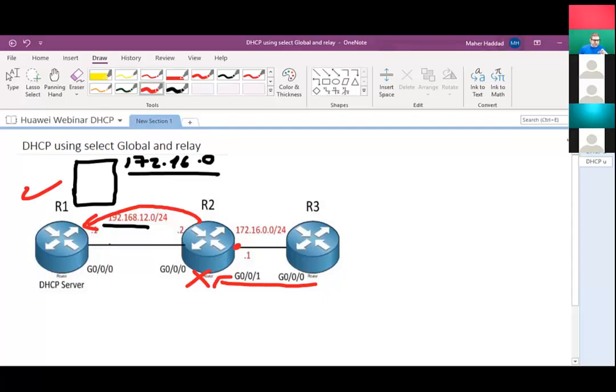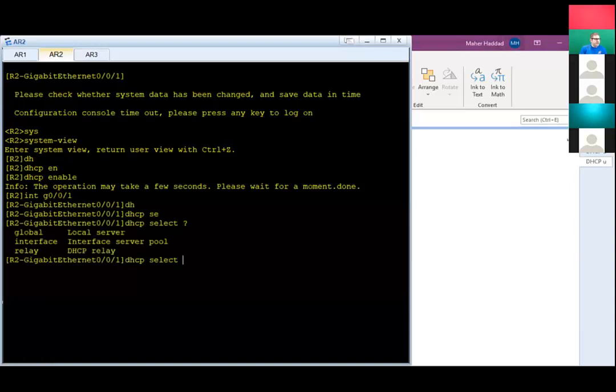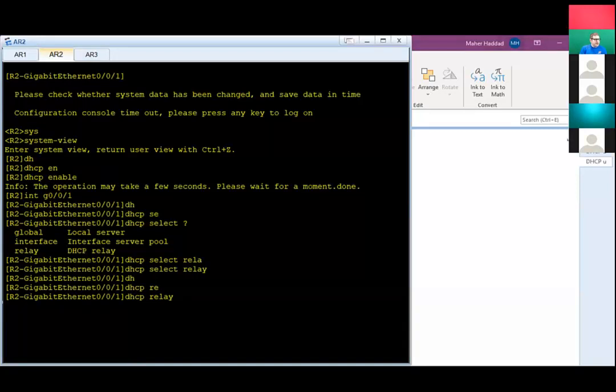But just remember that you do this on the interface which is the inside interface, in this case gigabit 0/0/1. So we go to router 2, to the interface gigabit 0/0/1. And here I have to say DHCP select, and this time we are going to use relay. We used already global and interface, and now we have to say relay. And then we say DHCP relay ? And then we use the server IP.